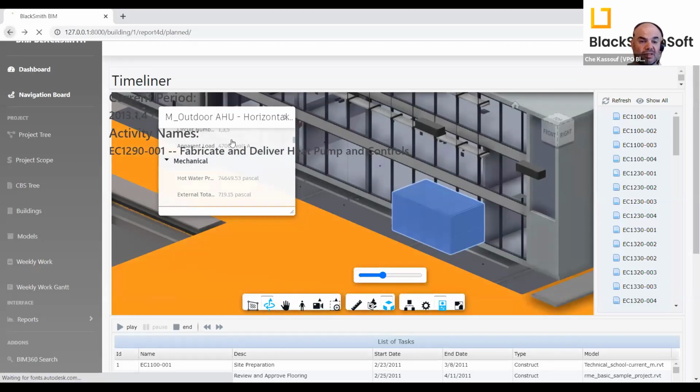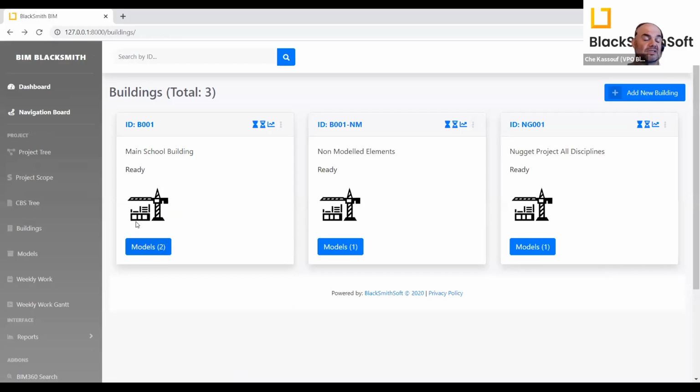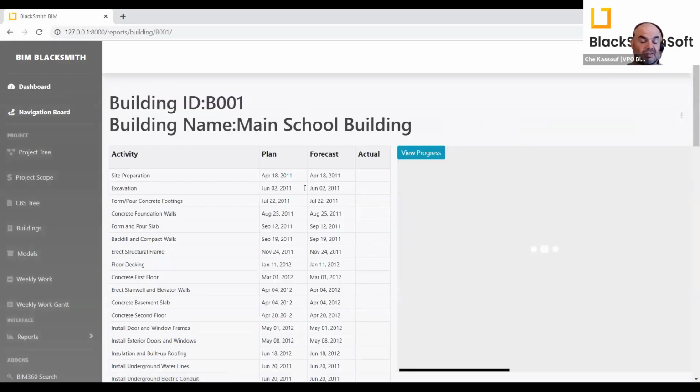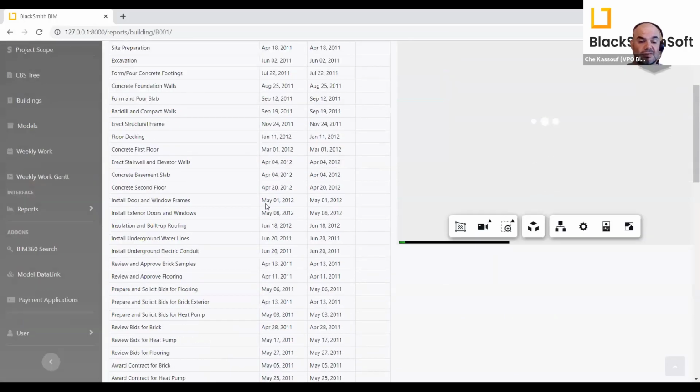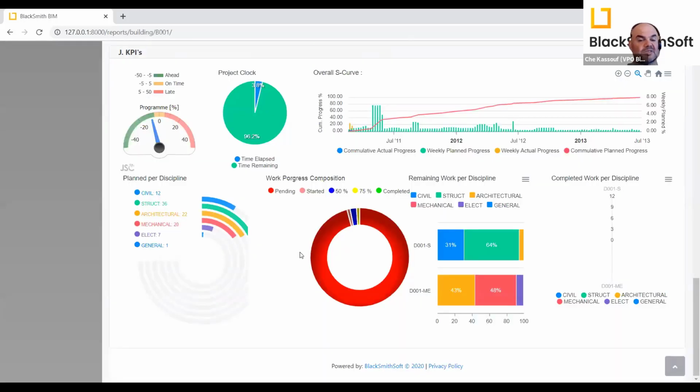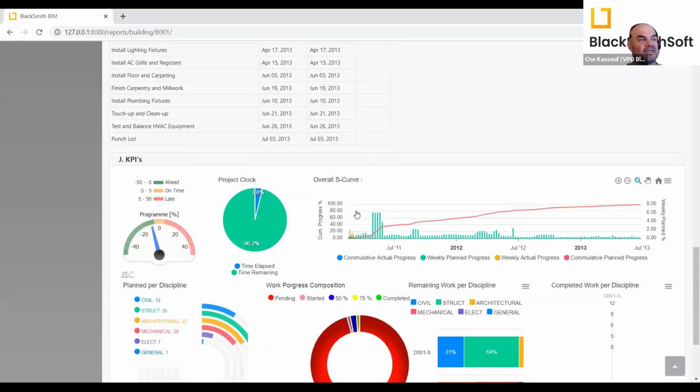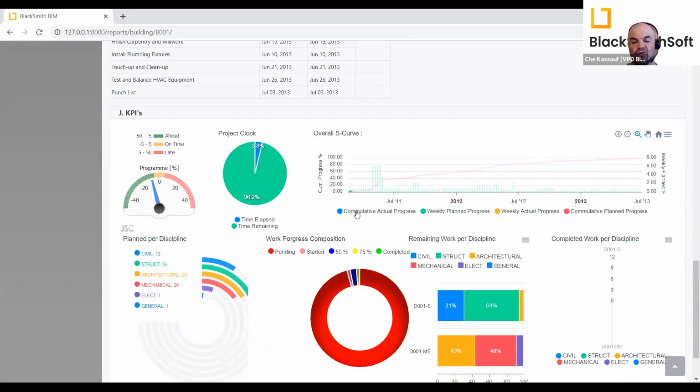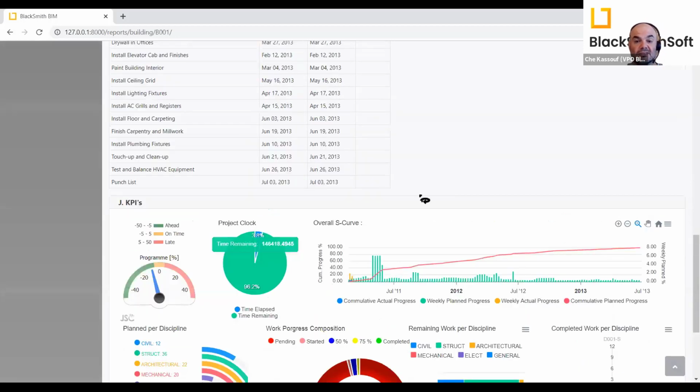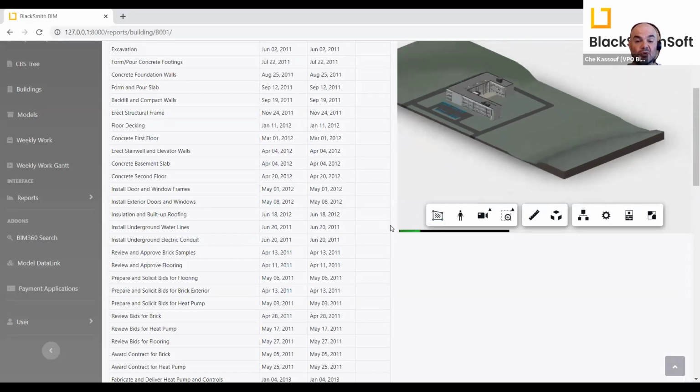Now, other than the 4D, we have noticed some of our clients wanted some sort of report, which eventually gives them a full presentation of that specific building. Normally, if you have a project that is selling to buyers, for example a bunch of villas you want to sell, this is a very good report because it shows transparency. Here you can see the S-curve, the various project clocks, and so on, and at the same time you can see it in the 3D model.